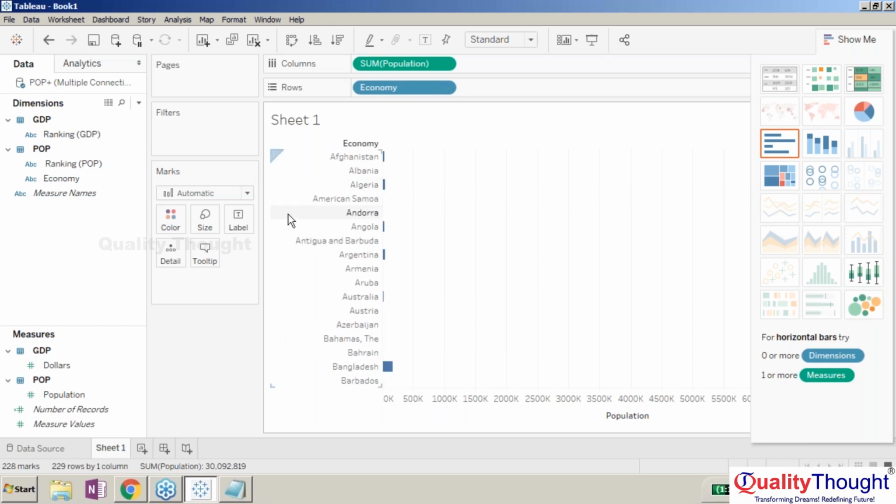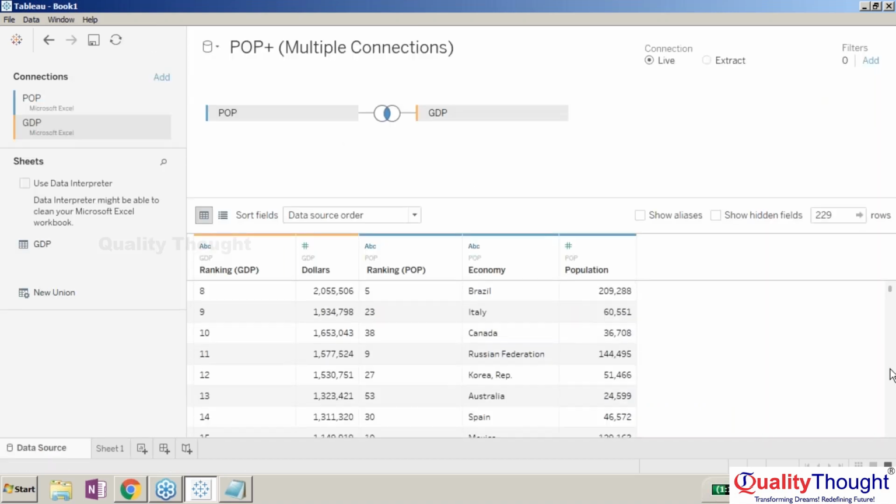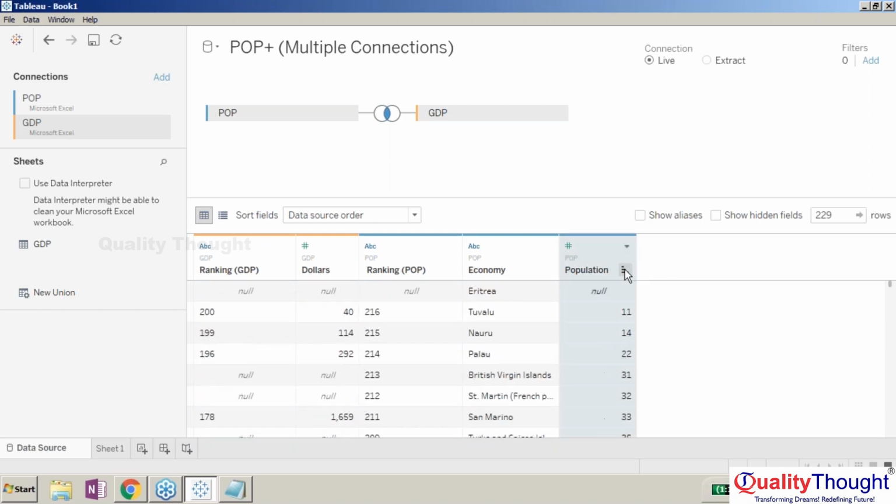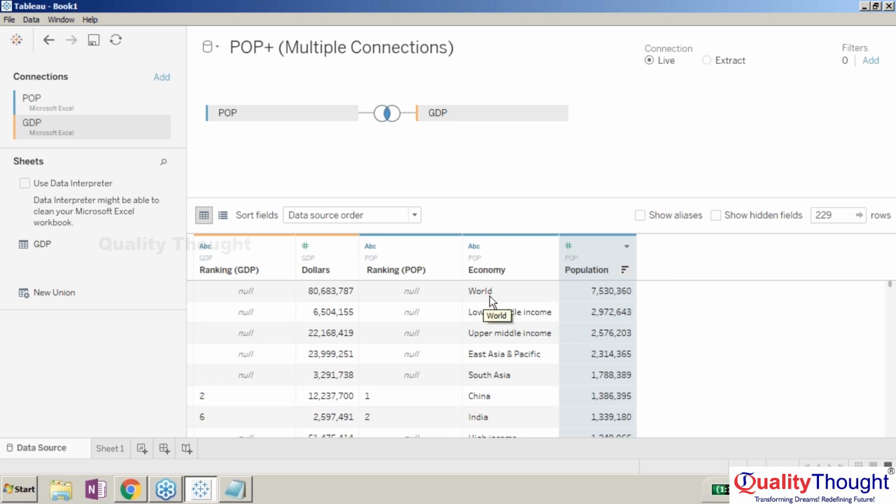Even you need to clean this data a little bit more also. Why? Because this data source contains something called world, the entire world population also. Let me show you. There is something called world. Why? Because there is a lot of data inside this one. If I filter this one by population, there you could understand. See, world is there. Understand? We need to remove this world and lower middle income, higher middle income, East Asia and Pacific, and South Asia. This is what I'm talking about as cleaning the data.